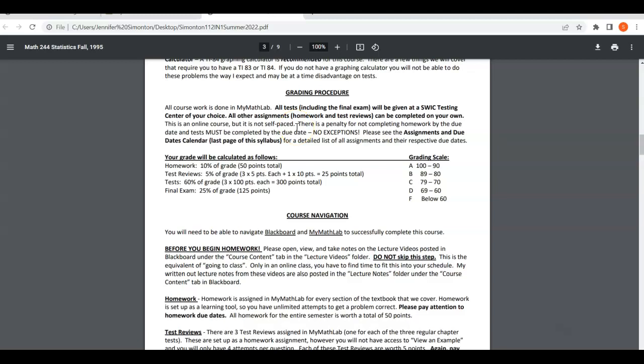Although this course is online, it is not self-paced, meaning that there are due dates for everything. Assignments not completed by the due date carry a penalty for completing them late, or if it's a test or a test review, you may not complete them late. They must be done by the due date. At the end of the syllabus, there's a calendar that tells you when all those due dates are.